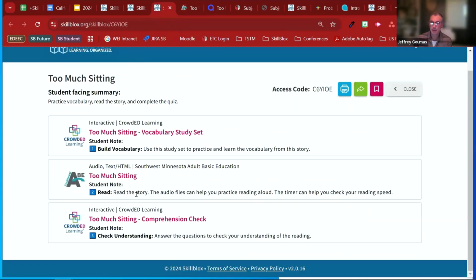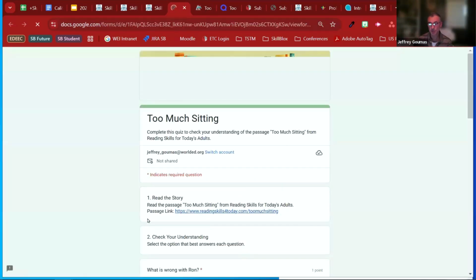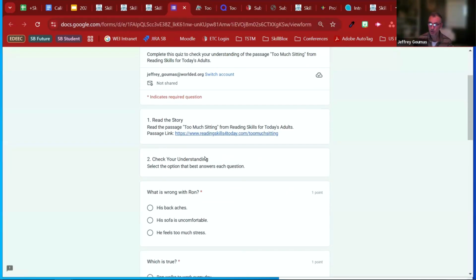And then the third thing that is in this skill block, and all of the other ones on what I shared, is a comprehension quiz. This is a Google form that students can read the story, and you could actually just share this if you wanted to, because it has the link to the story right in it.